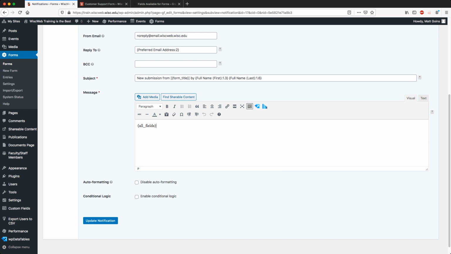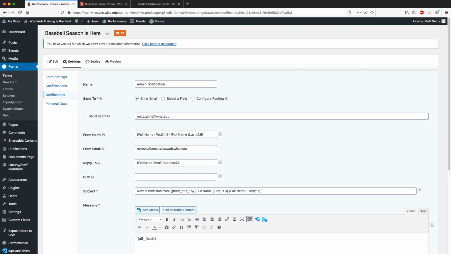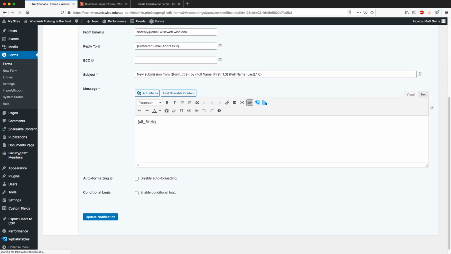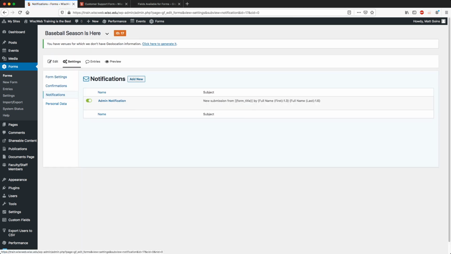And then enabling conditional logic. Again, we'll get around to talking about conditional logic here in a few minutes. So I've updated this. I'll just click on update notification. If I wanted to add a new notification, I would go back to notifications and click add new. Same steps that I just followed right there. I would just have to add in all that particular information. But for right now, we'll leave it as is.